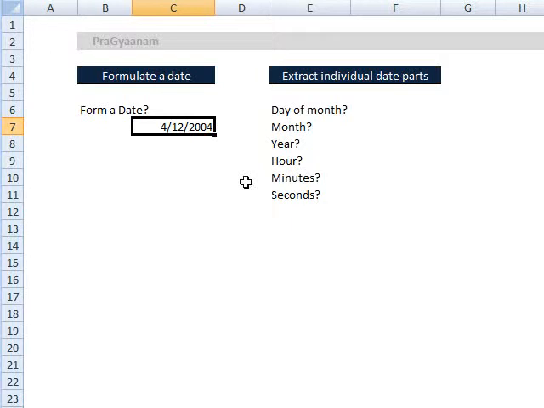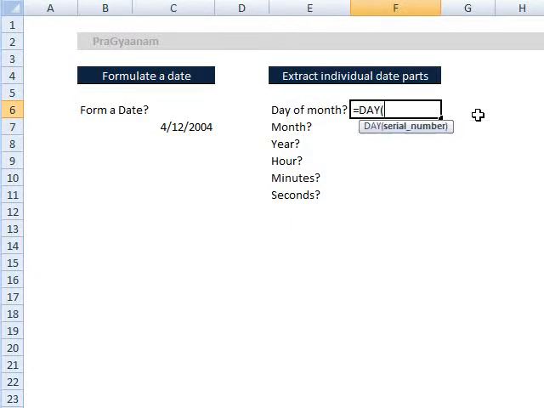But suppose you already have a date and you want to extract all the individual components or parts of that date. Okay, so how about extracting what day of the month it is from the date. There's a simple formula called DAY, and you can see the serial number parameter, which is nothing but Excel's internal representation of a date. You can point it to a cell as well, and this is going to give us the day of the month. So here it's 12th of April 2004, so the day of the month is 12th.